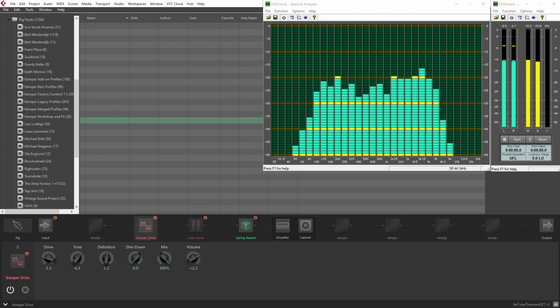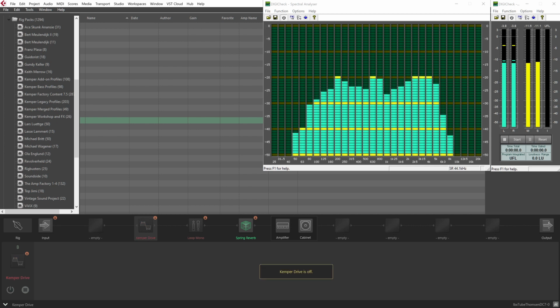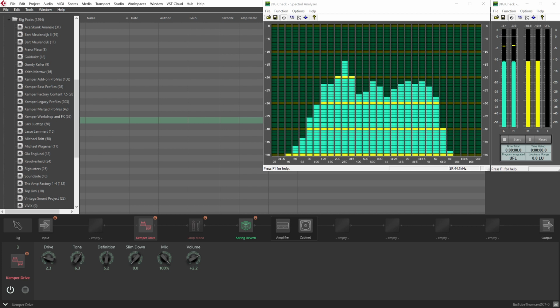There I have an issue. There it sounds very different. Let me switch back and forth in this section. Sounds more open. You can see how when I switch on the Kemper Drive, it already goes a little bit in the background, and I cannot increase the volume.